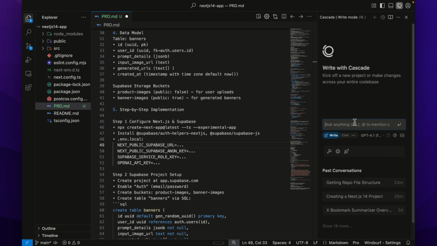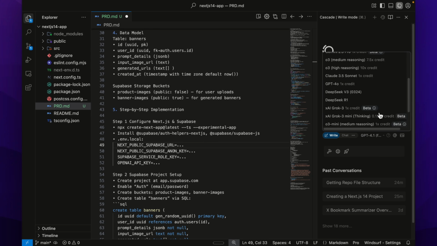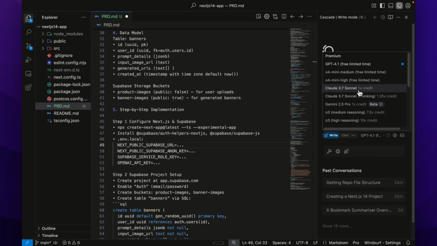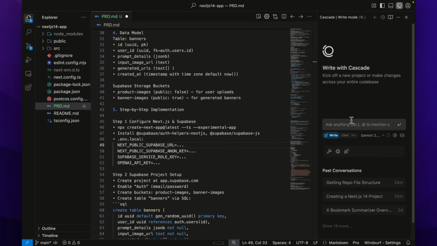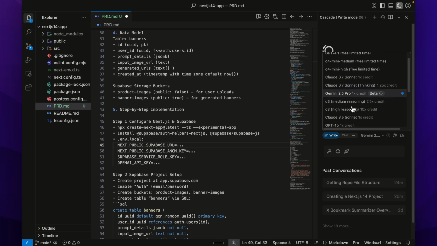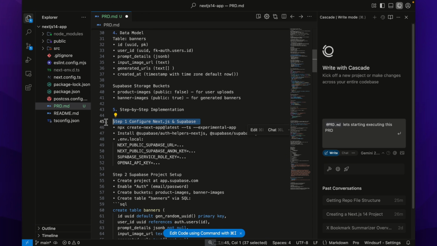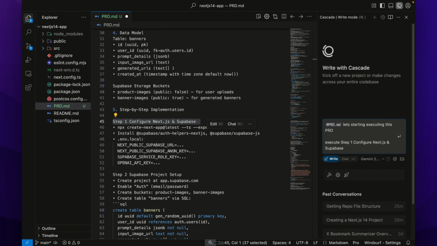For implementing this, what I will simply do is come to the Cascade window on the right. You can select any model over here; you will see there are a bunch of models available for you to use. I usually use Gemini 2.5 Pro for coding since it works really well in most use cases. But you can also play around with Claude Sonnet 3.7 or other models like Claude Sonnet 3.5. So I will tag the PRD here and mention, let's start executing this PRD, and I will mention the first step here. I will mention execute step 1.